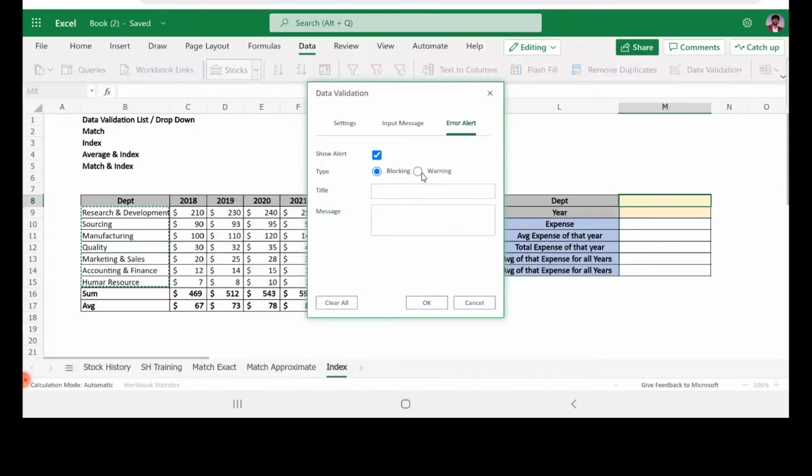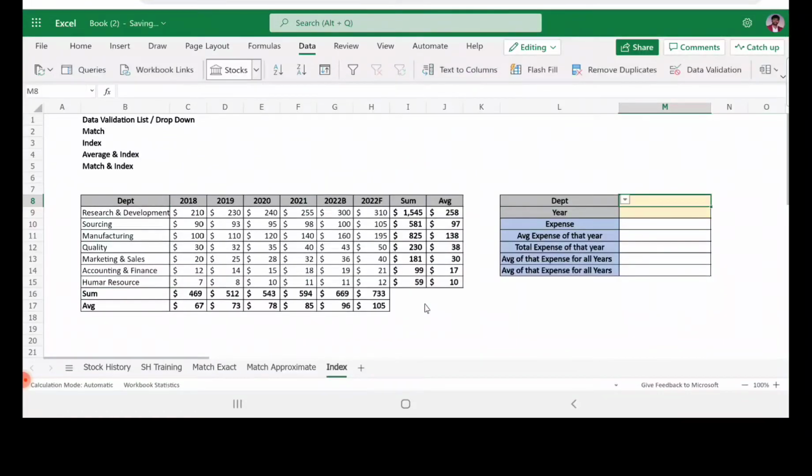Instead of blocking, you can give a warning message saying incorrect value. So it will either block completely and not allow an incorrect value, or it will just give a warning saying it's an incorrect value and still allow you. Now I want to just block it and give the incorrect value as an error message. So I'm just going to press OK. Then I'm going to have a drop down of it.